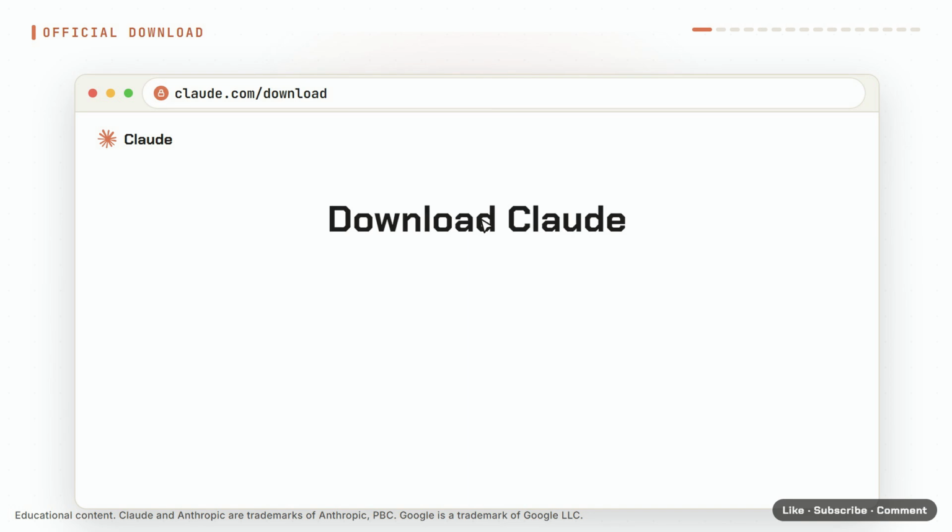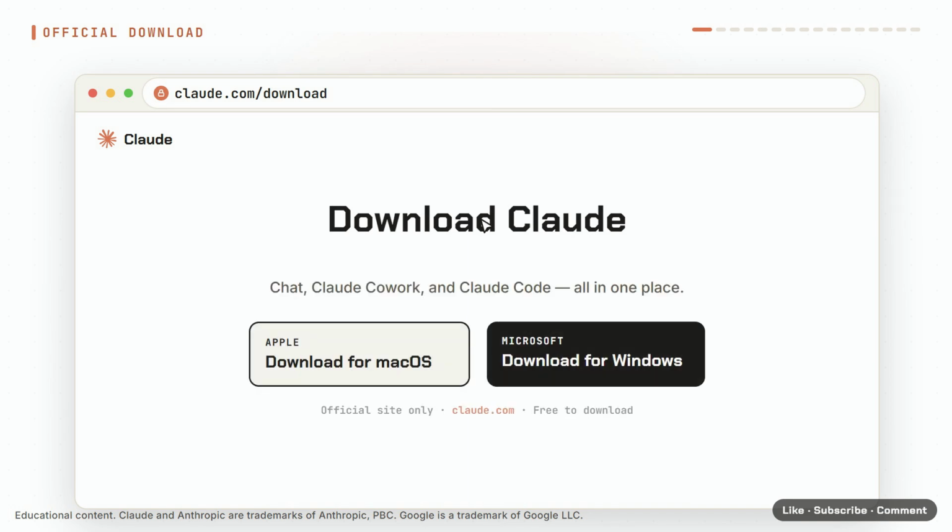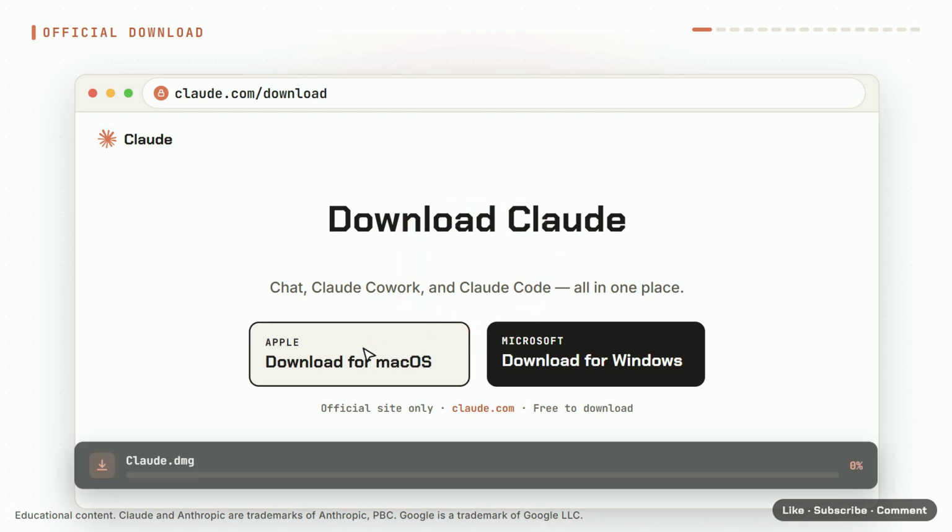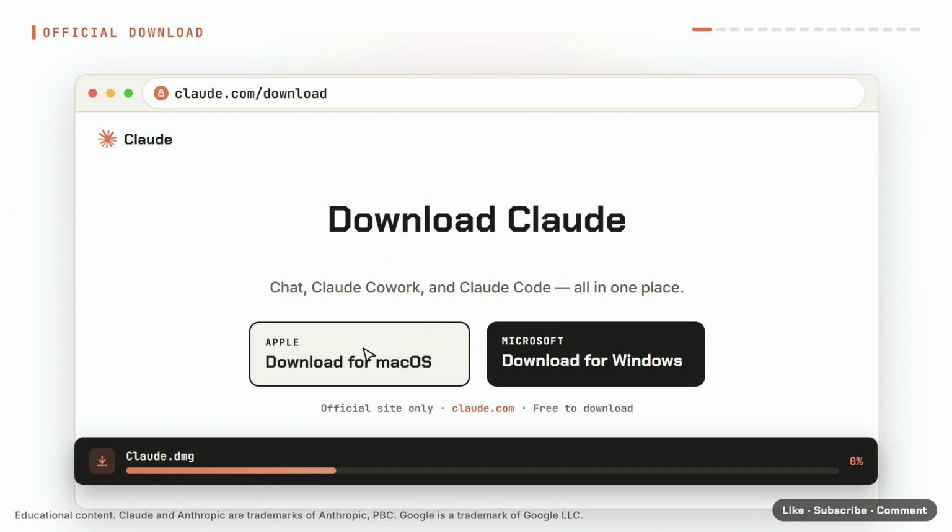Start at the official download page, claude.com/download. The headline says it all: Chat, Claude Cowork, and Claude Code, all in one place. Click Download for macOS or Download for Windows. Only use the official site.